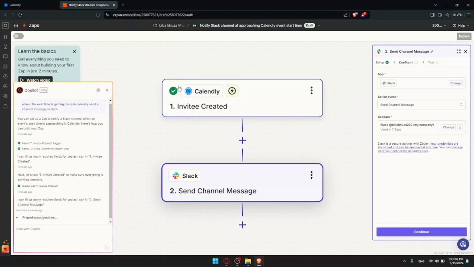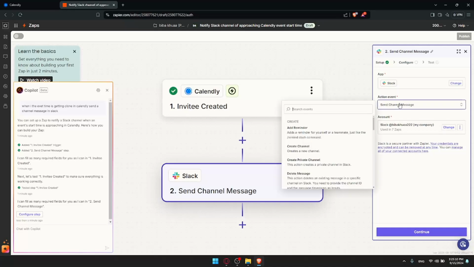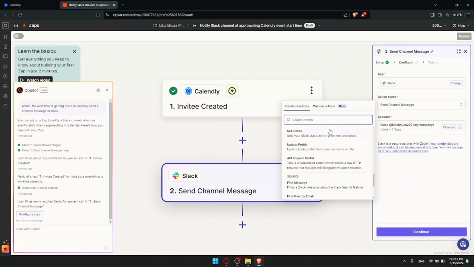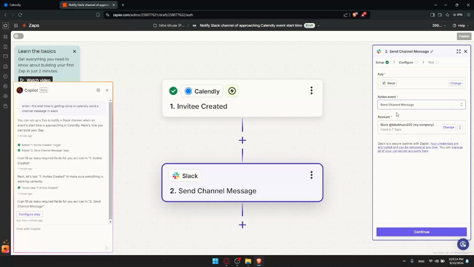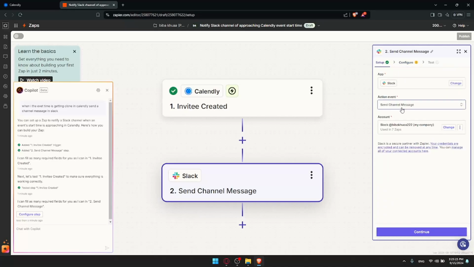You'll have basically to do the same for Slack. So just go to this setup, basically choose the app. Of course, if you want to change the app from Slack to another thing, depending on whatever app you choose, the action event, and of course the account, you will have to log in to it if you choose another account that you did not yet log in to in Zapier. Then, as we said, the configuration will change from one action to another.